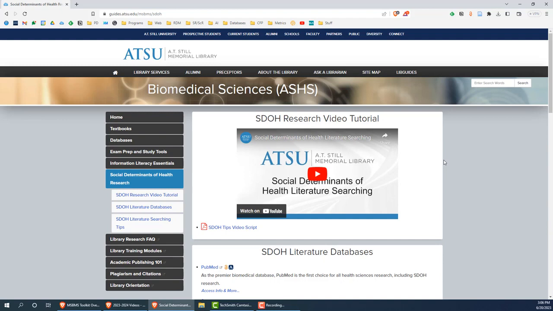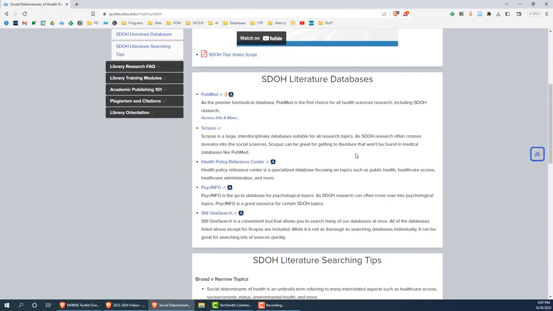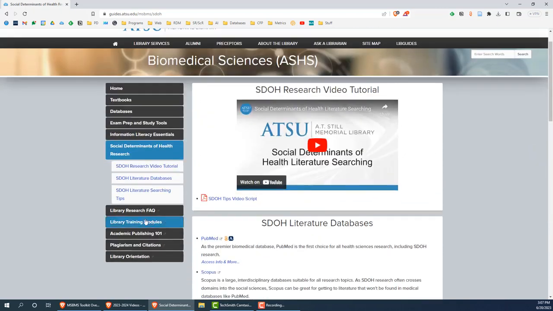On this page, you will find a video that goes over the essential databases for social determinants research, provides tips for social determinants literature searching, and shows awesome example search strings. Below the video is a list of links to these databases, as well as a text summary of the search tips in the video. Lastly, the toolkit has links to a number of highly recommended LibGuides for biomedical sciences students. To learn more about these guides, check out the library website tour or check out the guides for yourself.